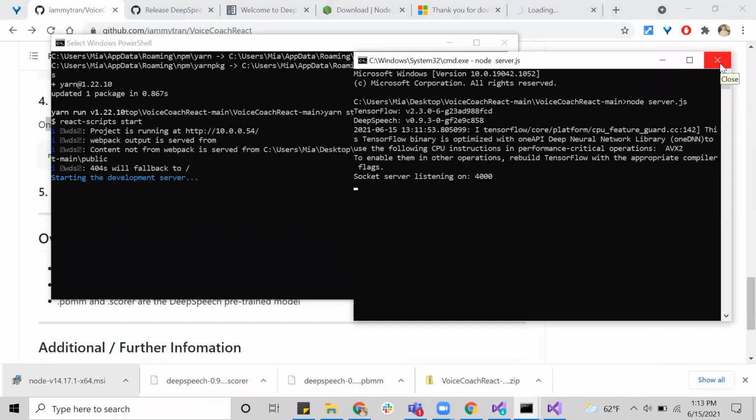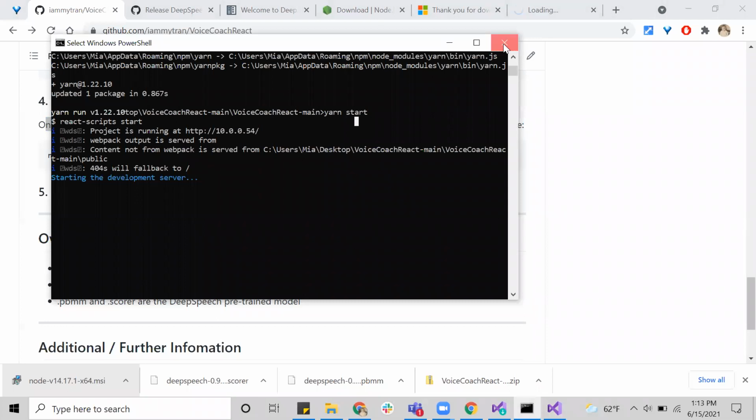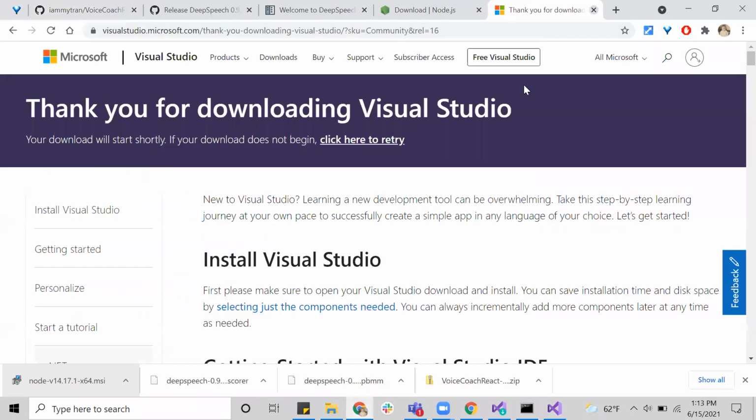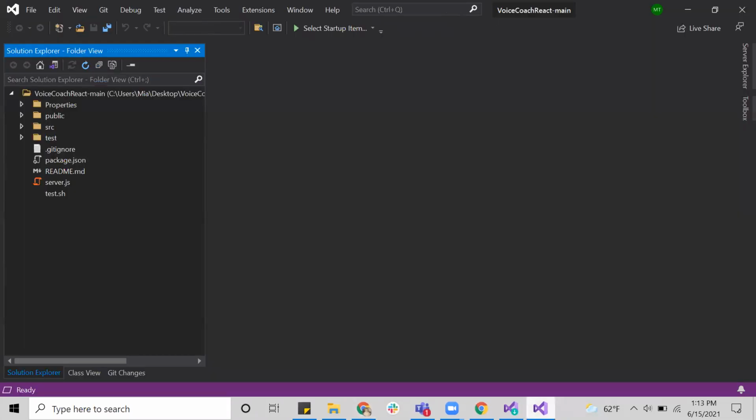So I'm going to close two of these command prompts. I'm also going to close the website that's currently open. So in case you try the two command prompts and it doesn't work, you can try opening the folder using Visual Studio and then open the command prompt from here. Let's try that. So I just open the folder by using Visual Studio.